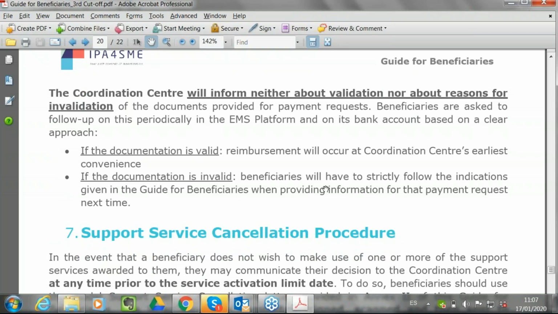Okay, so therefore, we as coordination center will not inform about validation or reasons for invalidation of the documents you provide. Everything is quite clear, and so you are asked to follow up on this periodically in the EMS platform. If you don't see an invalid mark or label, it probably means that it's correct, and you will see a transfer in the coming days or weeks. Beneficiaries have to follow up on this in the platform or in your bank account.